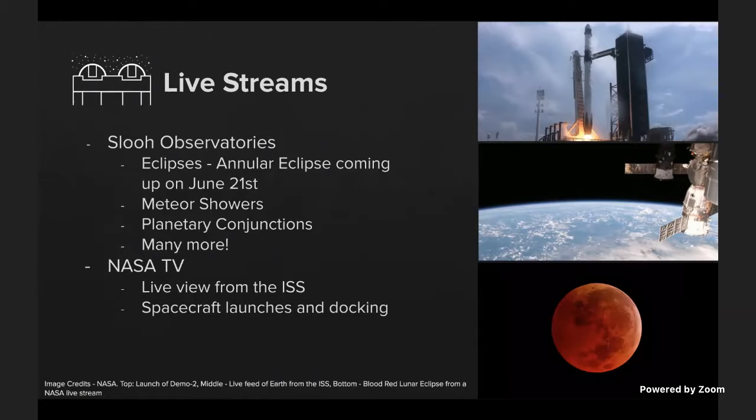NASA and other websites such as SLU will also host live streams of astronomical events such as meteor showers, planetary conjunctions, eclipses, and many more. One event coming up is the annular solar eclipse on June 21st that SLU will be live streaming from their YouTube channel.